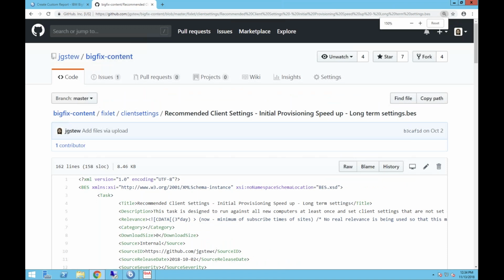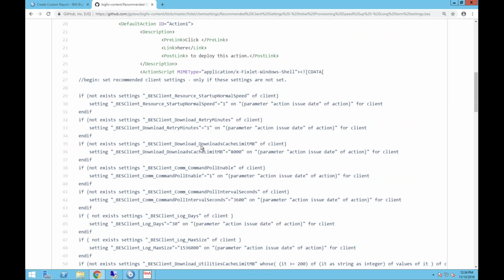What this one does here is it sets all of these settings only if it's not currently set. So it basically says if there is no resource startup normal speed set, then set it to 1. If there's no download retry set, then set it to 1. The idea is in the MDT process, when you're installing BigFix, you can use a client settings.cfg file to pre-populate BigFix settings and get it going faster, rather than just installing BigFix.